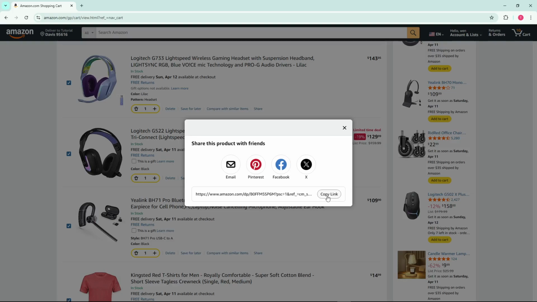It's that straightforward. When the recipient receives your message and clicks on the link you sent, it will automatically open the Amazon page displaying all the items from your cart. They'll be able to see everything you've selected, browse through the products, and even add them to their own cart if they wish. This makes it incredibly convenient for collaborative shopping or gift planning. And there you have it. You've successfully shared your Amazon cart with someone.